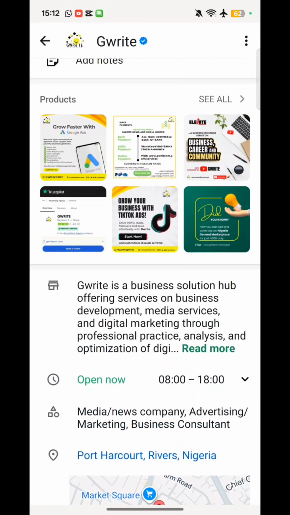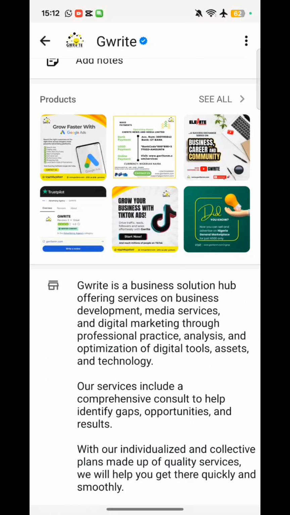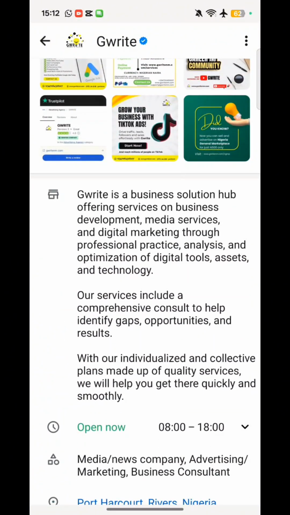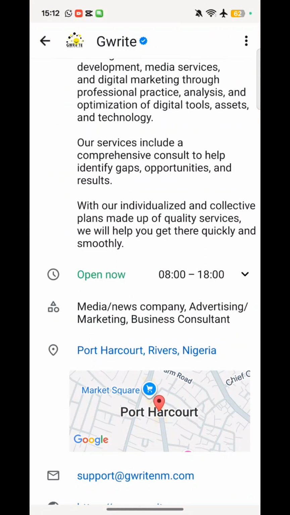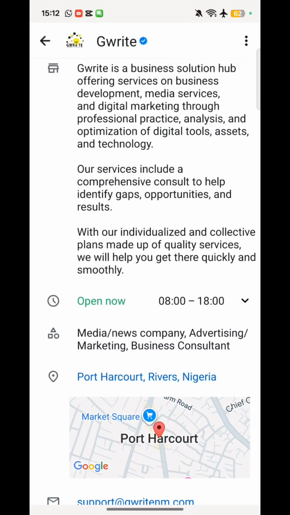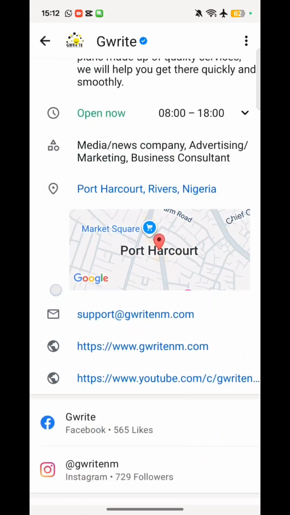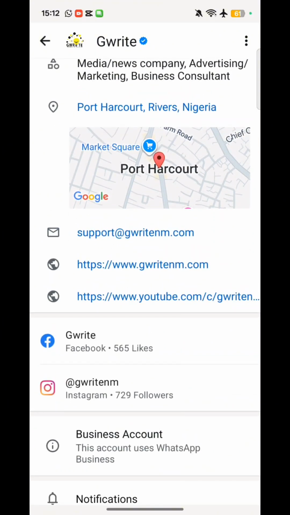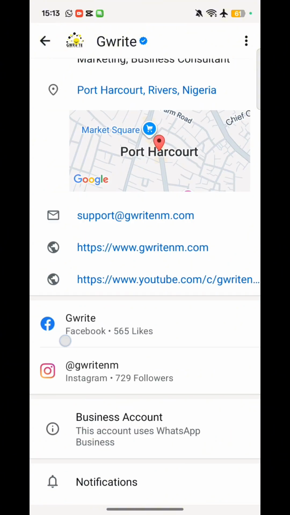Next is the description. So you have to intentionally do a bio for your business. Okay, so this is our bio. This is what the company is all about: media and news company, advertising, agent and marketing, business consultant. Then when you open, your operating hours, your location. Okay, you could also attach an email address, your website, another website. You could add more than one website. Then you could also link your Facebook page and your Instagram professional or business account on WhatsApp and actually list it. Apart from linking, you can actually display it just as this one is being displayed.